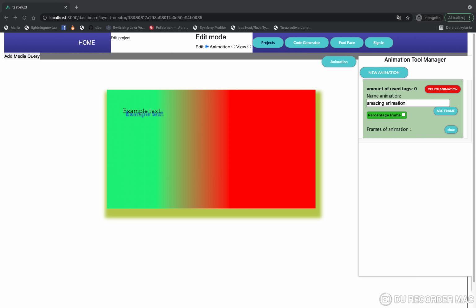Next, we have to define frames. So we can add from and to frames, or we can set percentage frames. But we need to mark % option because we want to add 5 frames. So firstly, we click add frames.